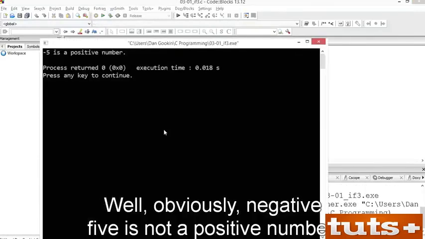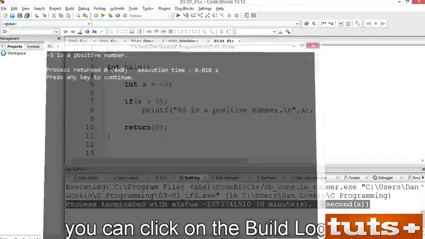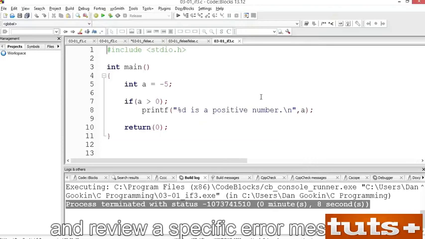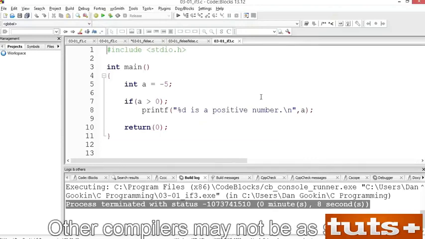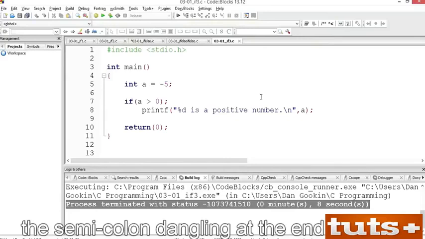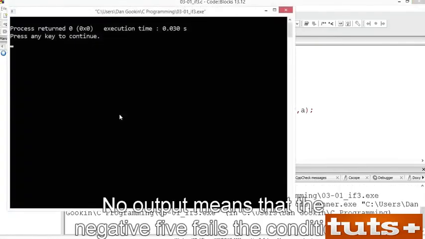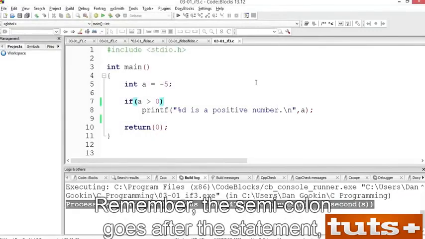Now, if you're using the Clang compiler, you can click on the Build Log tab and review a specific error message. Other compilers may not be as smart. To fix the problem, simply remove the semicolon dangling at the end of line 7. Save. Build and run. No output means that the -5 fails the condition. Remember, the semicolon goes after the statement, not the parentheses that hold if's condition.